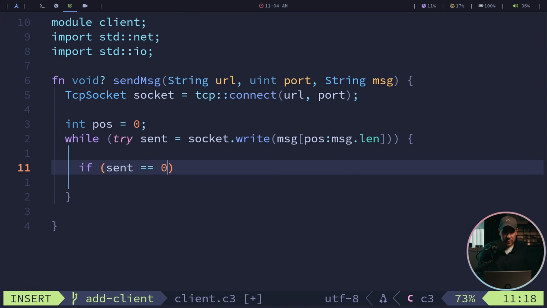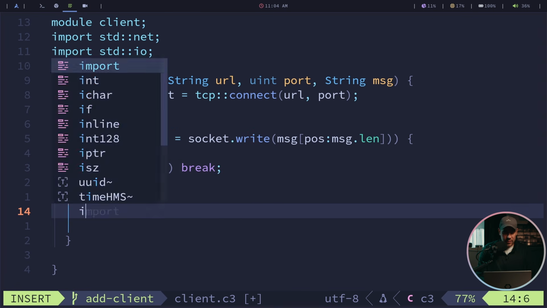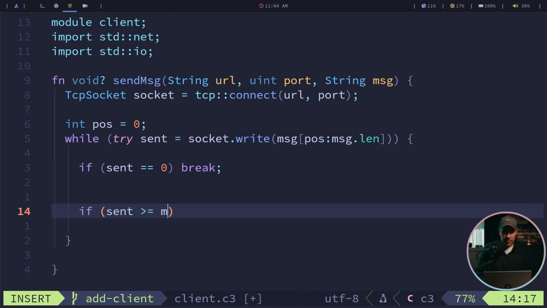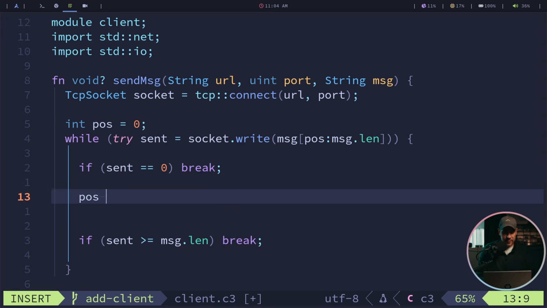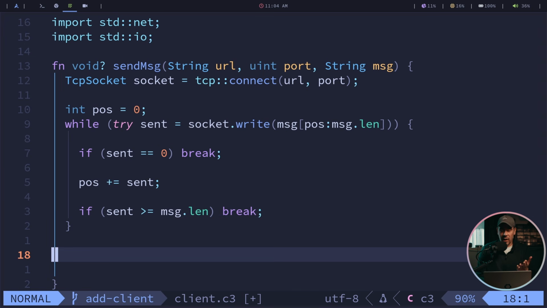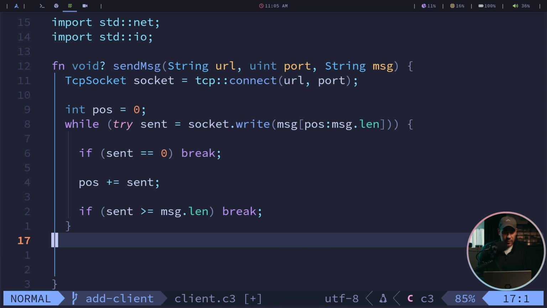So if sent equals 0, let's break. And also if sent is greater than or equal to message dot length, it should have sent everything. Let's break. Otherwise, we have to update the position. So now we've sent, and then we're probably going to eventually get something back from the server. For now, we're just going to echo back what we get from the server, which is just going to be an echo of what we sent.